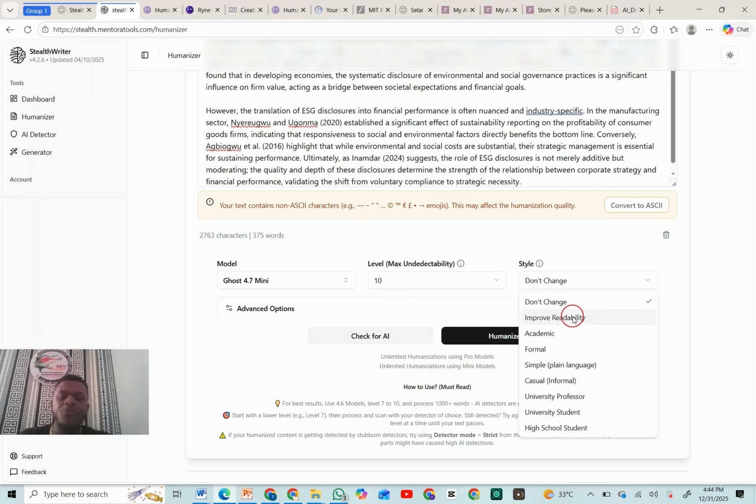Now, improve readability. This is also good. All these options here are very, very good, but let me give you a little explanation of what each of them means. Improve readability will help you change some grammar and correct some English mistakes in your work.